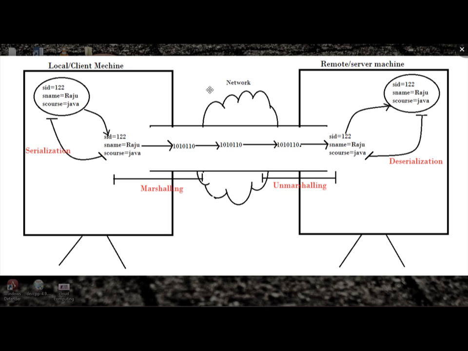In standalone applications, to perform serialization and deserialization, we have to use FileOutputStream to put serialized data in a text file and FileInputStream to get serialized data from the text file.